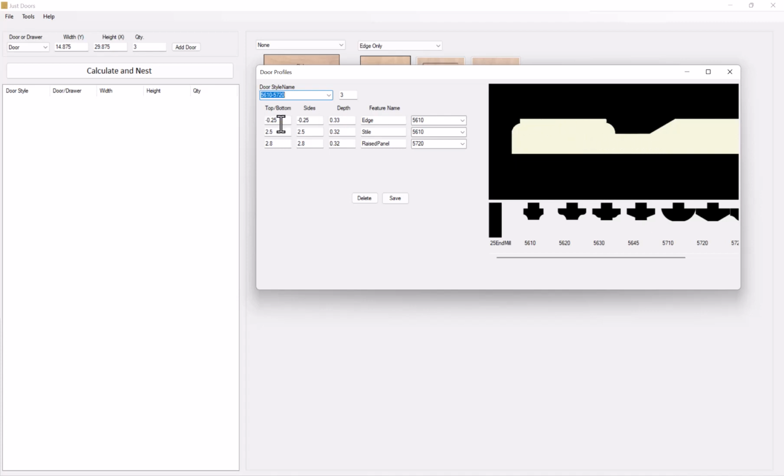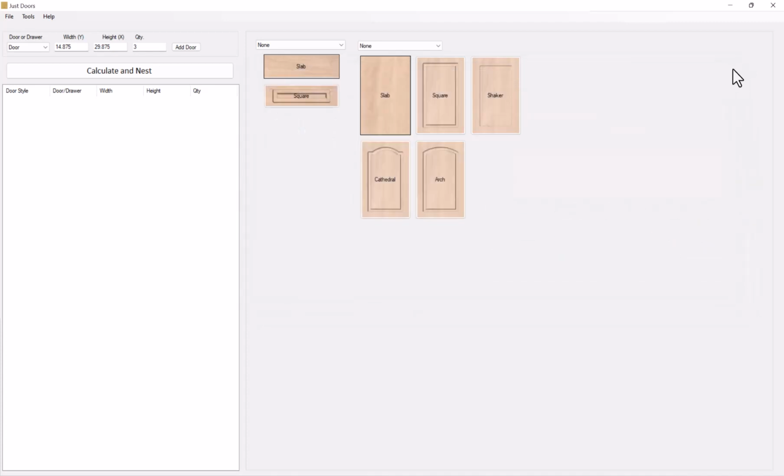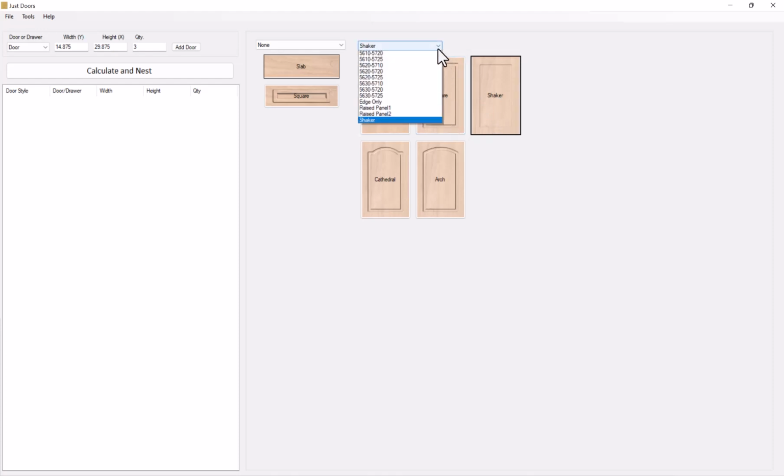So we have the offsets that are applied for each bit, and the depth for each bit, and a layer name for each cutter as well. So we're going to go through and enter in one door of each type and nest that so we can see the different types and the different makeups of each door.